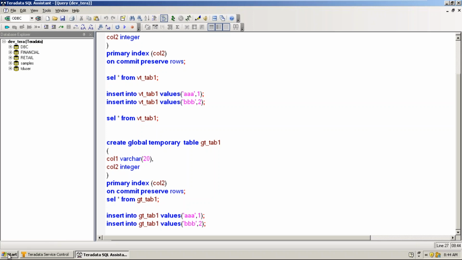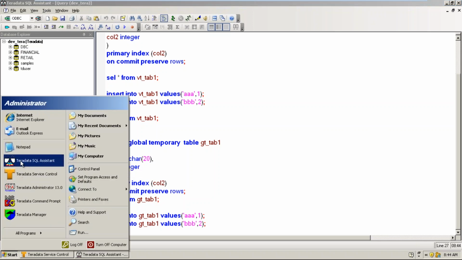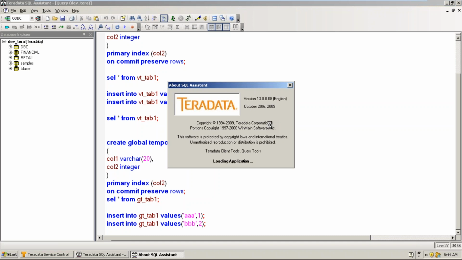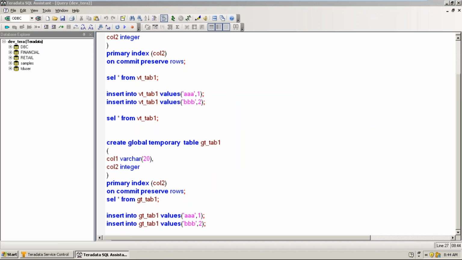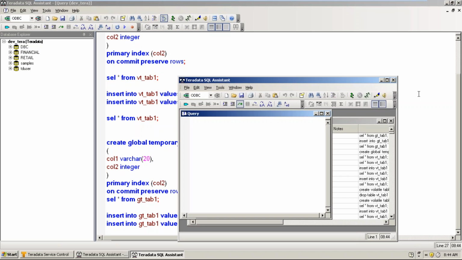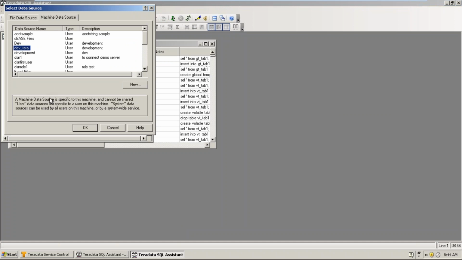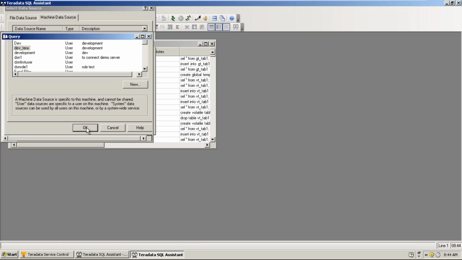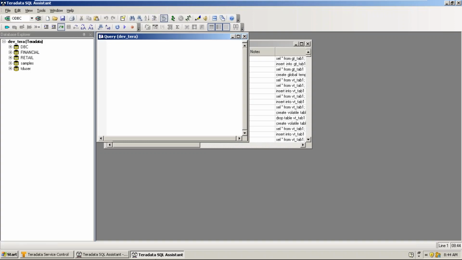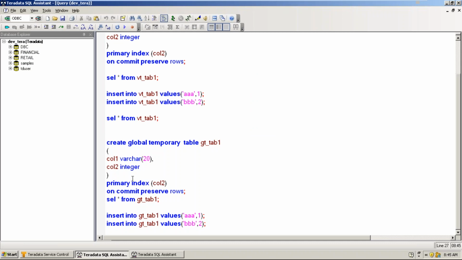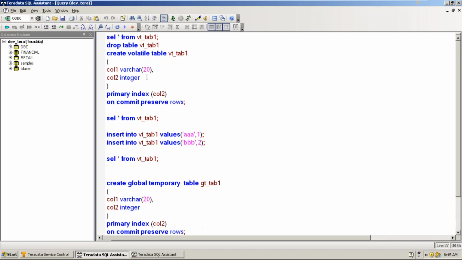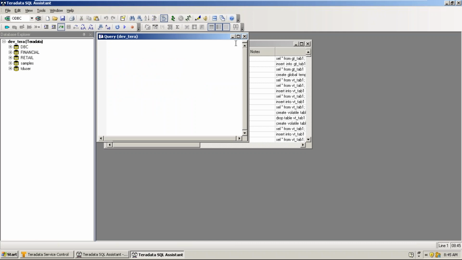Okay. Now, I'm just logging in through another session. I'm opening one more session. I'm using the same username and password here, but you can use a different username and password. So I have two sessions active here. One is the first session in which we have created a volatile table and a global temporary table. The other session is here.